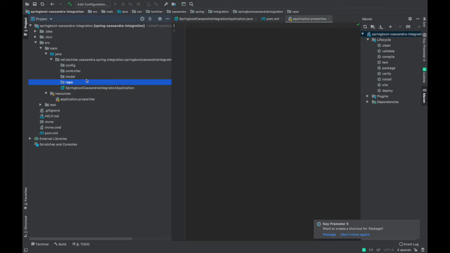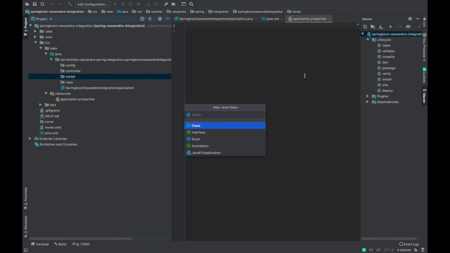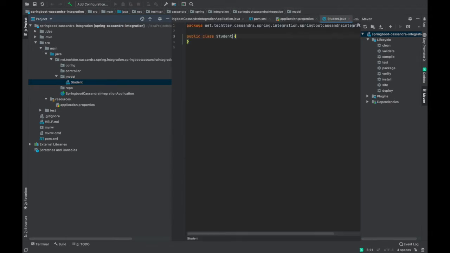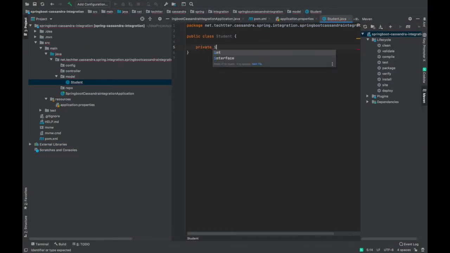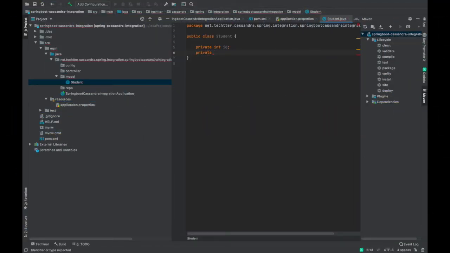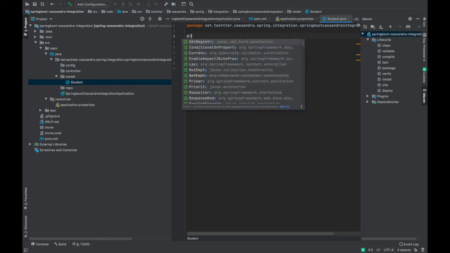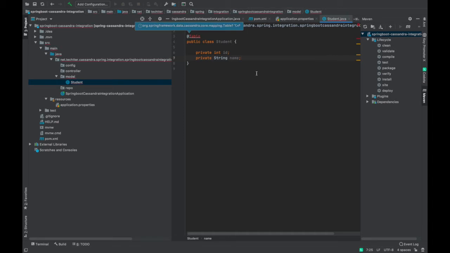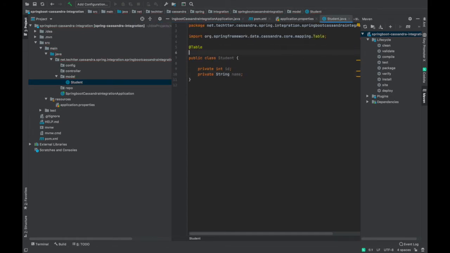That's it. First we create the entity class for our application, that is going to be Student. It's going to have private fields, that is id, and another private field that is String name, student name. So it's going to be a table. We have to map this particular entity class to the table in the Cassandra database. Put the table annotation, and also we need data.